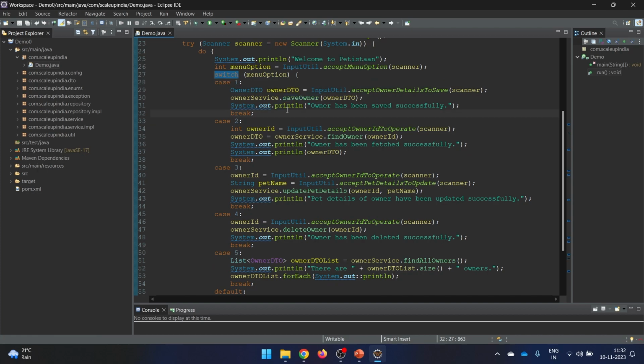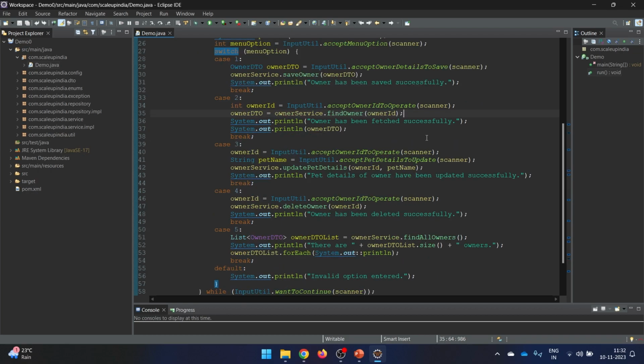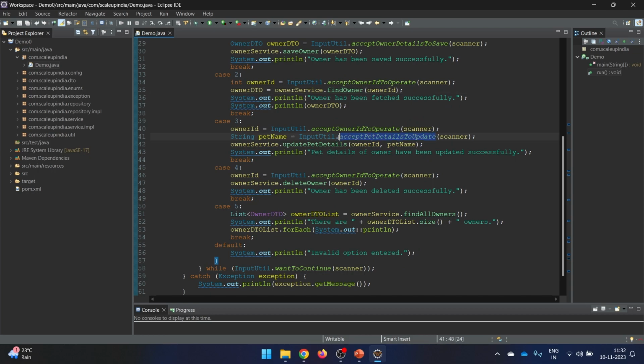Then the second option is that here I'm saying find owner. So we can find the owner also by the owner ID. Third one is we can update the pet details of the owner. So basically we are just updating the pet name, and for this we are going to provide the owner ID. So this is the update pet details method here. Then we can delete the owner also. Whenever we delete an owner, the pet also will be deleted here. And then here we are going to fetch all the owners. It is just going to fetch me all the owners as well as their pets, and it is going to print me the size of the list also. If there is no owner, it will simply say 0. So that is the thing.